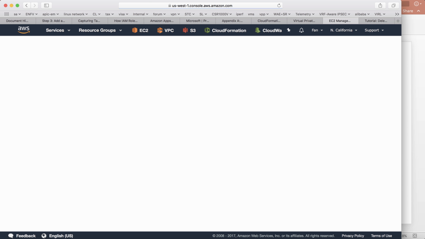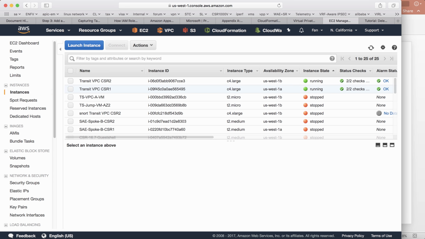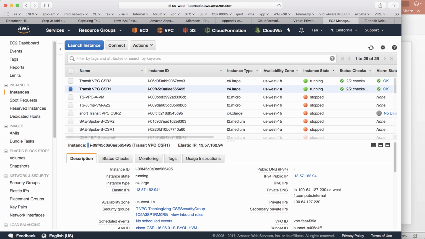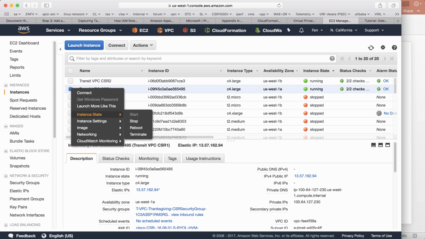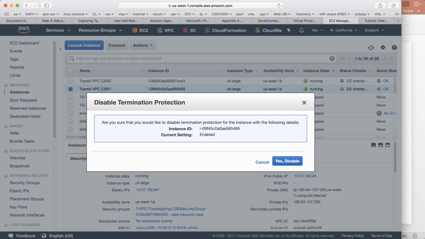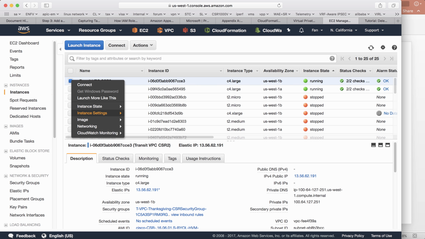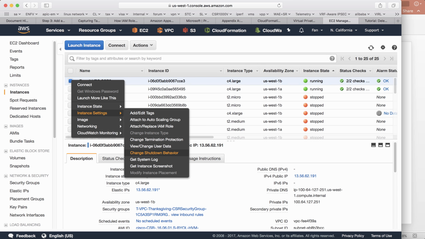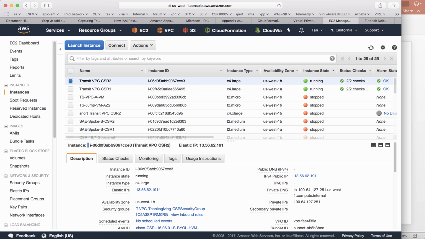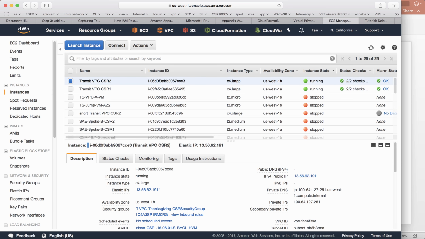We go back to the Transit VPC running here, and I have the termination protection enabled. So how to disable? Instance settings, change termination protection. Now it is enabled. We can disable it. And then we have to do the same thing for the other CSR. Change termination protection, disable it.